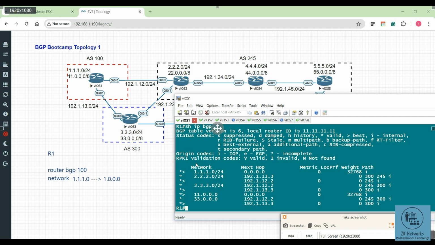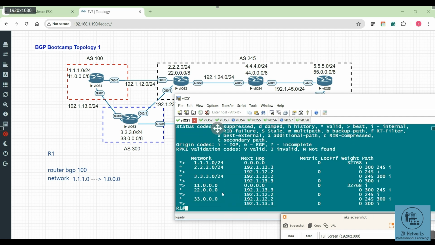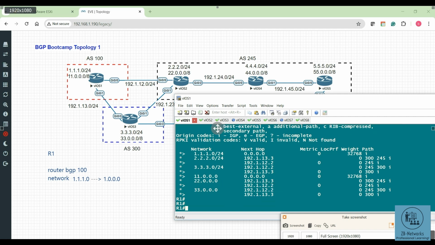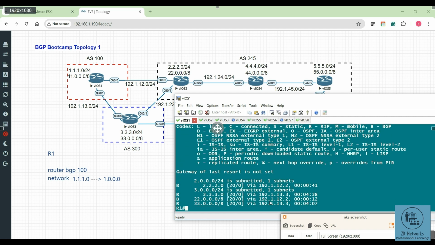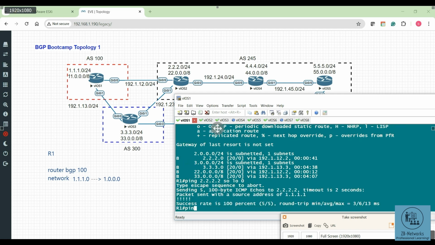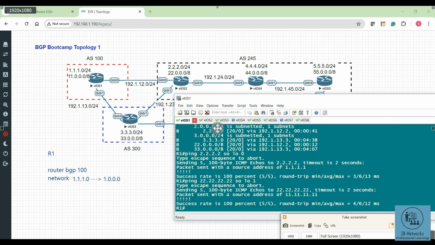So 2 and 22 will be learned. It knows about 2 from R3 also, and from R2 also, but it will consider R2 as the best because of lowest AS hops. Let's wait for 22. It knows about 22 via R2 as the best. And now if I see show IP route BGP, it knows 2 and 22. Now things should be fine. If I ping 2.2.2.2 with source of my local first loopback, or ping 22 with source of my loopback 1, things are all fine.